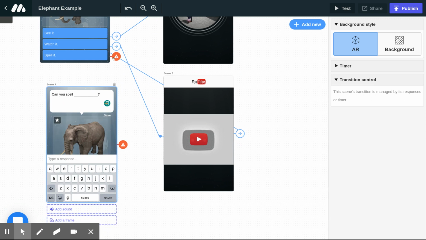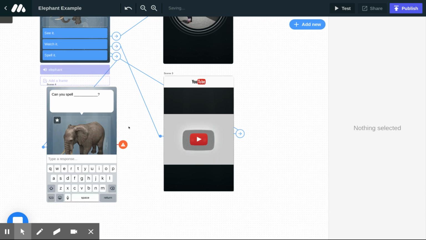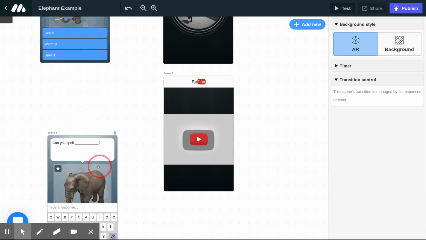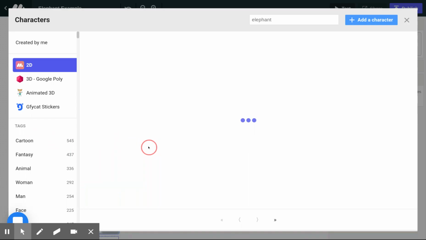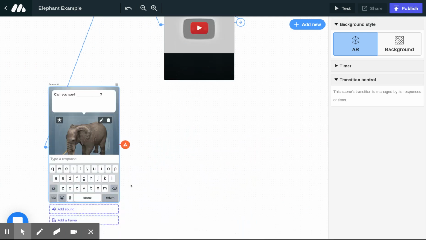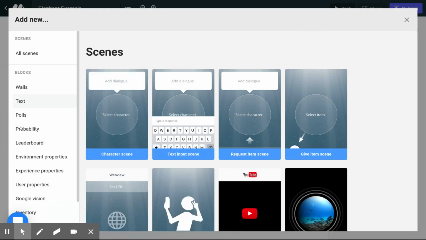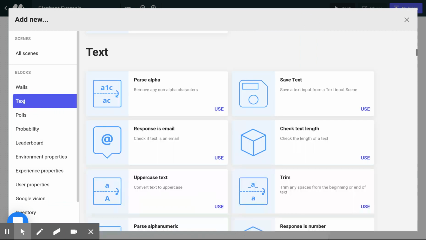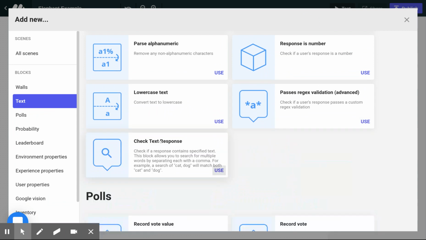So this button again needs to lead down here to this tile. Now here I'm going to scoot this down a little bit because I want to do something special to this one. I wanted to give them a response based on whether or not they spell it correctly. And the way that I'm going to do that is I'm going to come up here to add new, and I'm going to go over on this side and select text. And then I want to check the text. So I'm going to choose the check text response box and use that one.